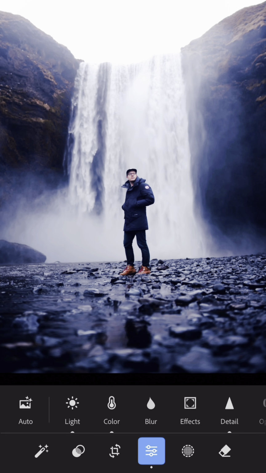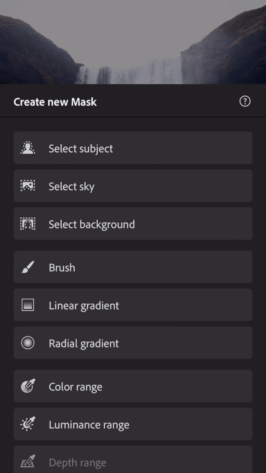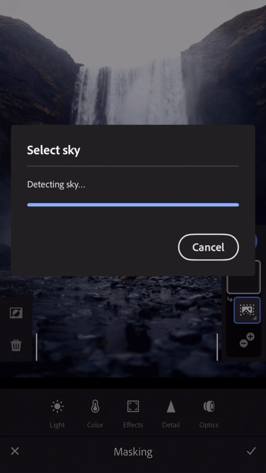With our global adjustments for noise and sharpness complete, let's explore one of Lightroom Mobile's most powerful features, masking. The Create New Mask menu offers several intelligent selection tools. Let's start by enhancing the sky. Tap Select Sky. Lightroom's AI will automatically detect and create a mask for the sky.